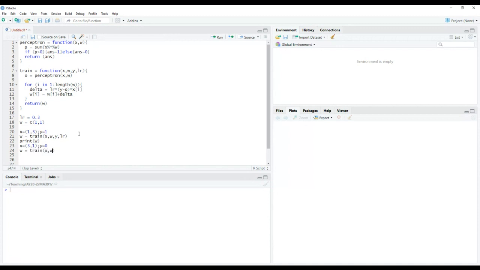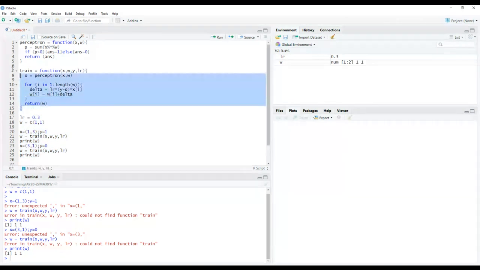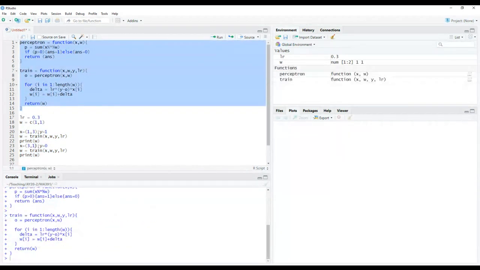Train X, W, Y, and then print W. So we're printing these so that we know when it's converged. It's going to start off at 1, 1, and it's going to just keep going around until it's trained. So Control Enter. I didn't like that at all because I haven't done any of this yet. So Control Enter.